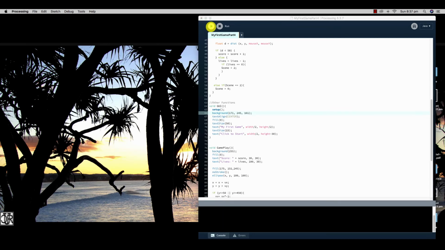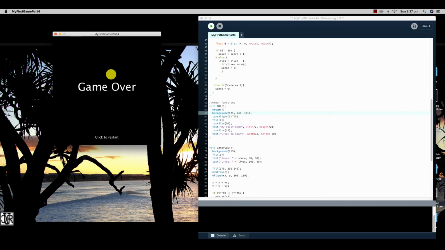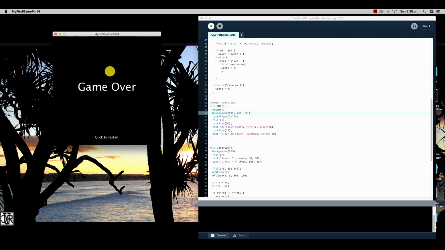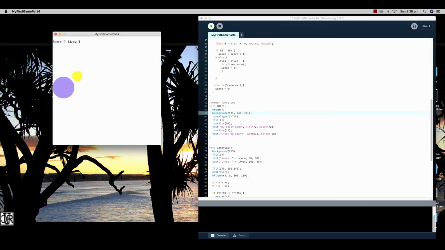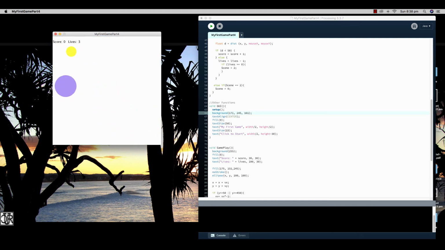So now we should see that when I click on my game, I have 3 lives. And they get set back to 3 again at the start. And if I do manage to get the score, that would also reset back to 0 each time. And we can see that they've all reset. And that is the end of your first game.